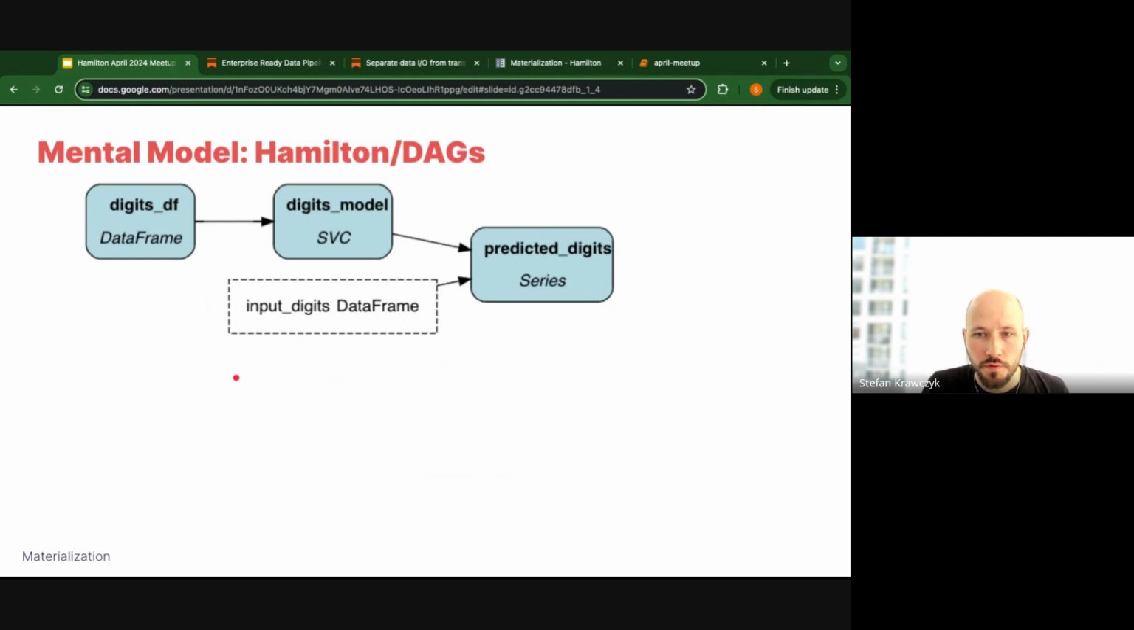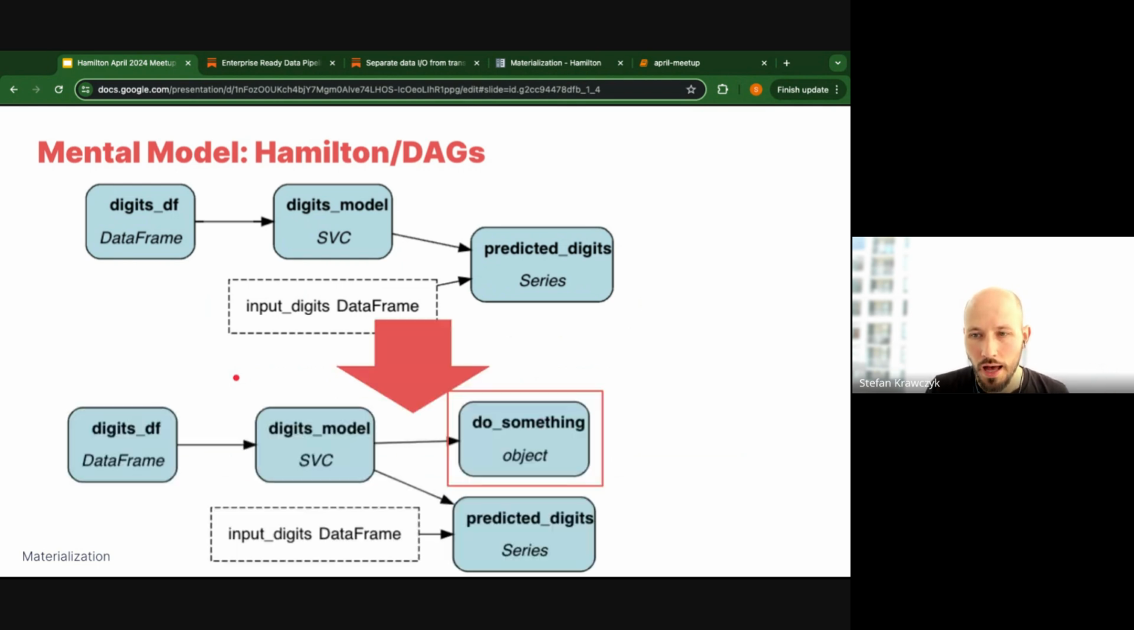My mental model for a Hamilton DAG is that you write functions that describe this data flow. Then if I want to extend it or do something with it, it's just a matter of writing a new function and creating a dependency. Say I have a basic machine learning pipeline of taking a digits data frame, creating a digits model, then predicting with it. If I wanted to save the digits model, I could write the code to save it within the function, or I could write a new function that depends on digits model, which then saves the model.